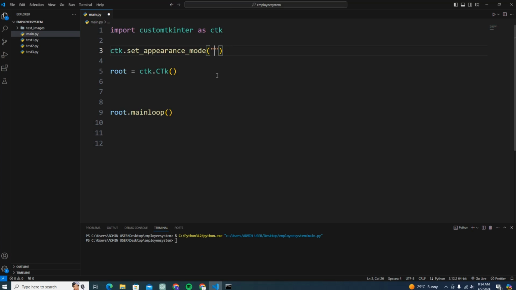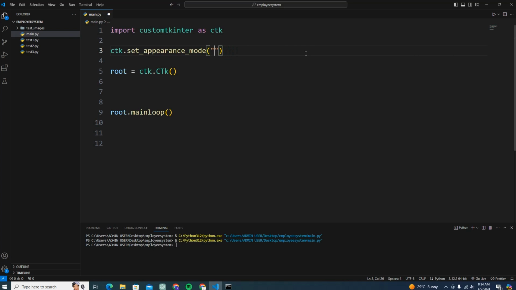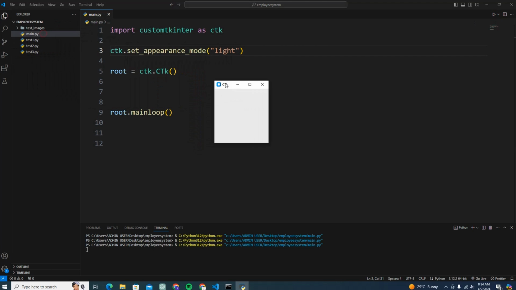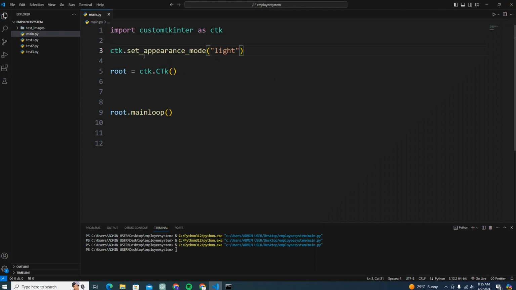Or if you are specific, let's say you say dark mode. If I launch this, you can see my UI here is dark. Now it has changed to dark mode. Or if I say light, now this also adapts to light mode, as you can see here. So that's what set appearance mode does. It changes our app to light or dark mode. So let me put it in dark mode here.